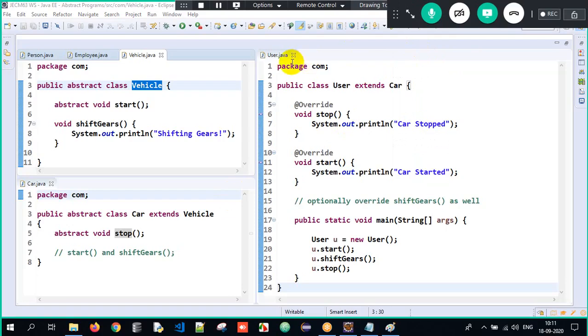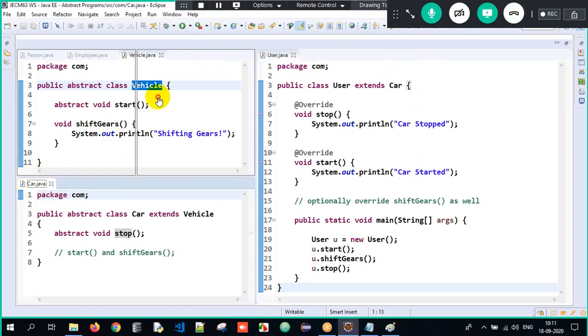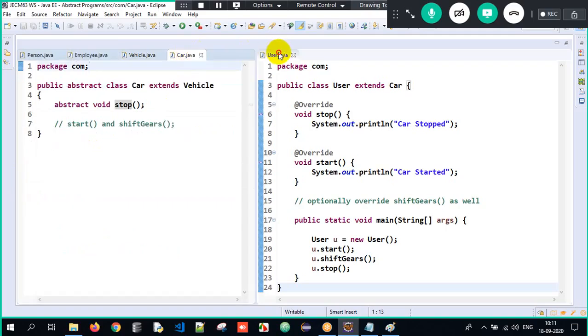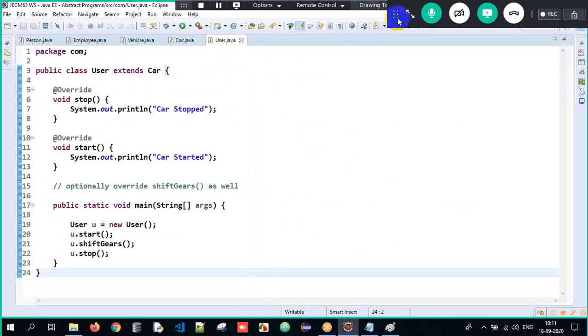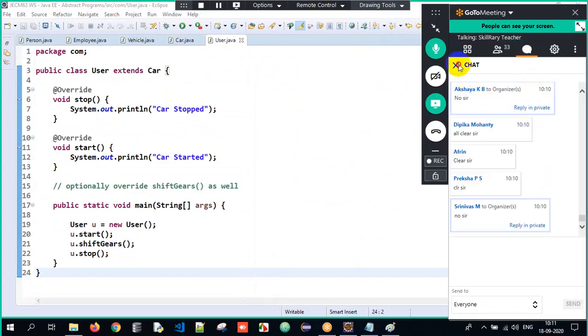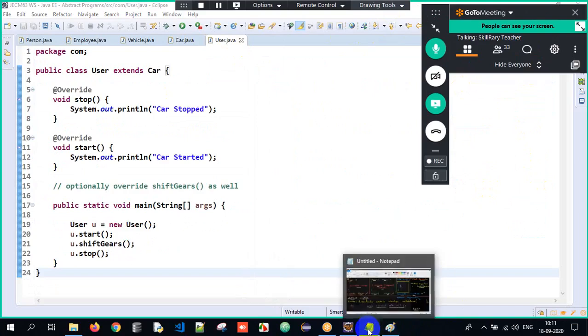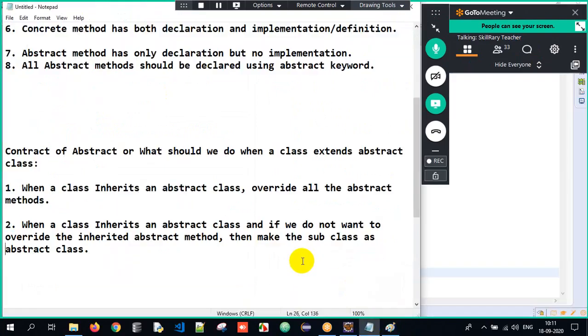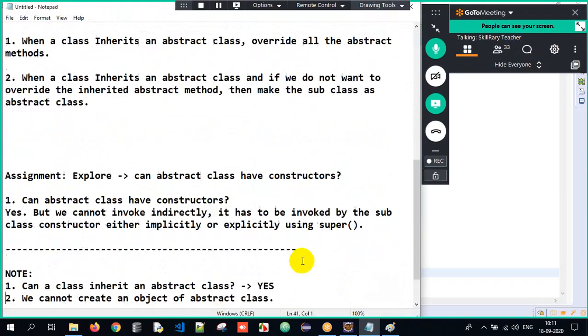Got the clarity over here? Okay. So this is all about the entire process. I hope you all got the clarity about what is abstract and concrete, with respect to methods and classes over here. Got it? So this is a very simple example which we have understood. We understood what is the contract of abstract. But now, just a moment here.